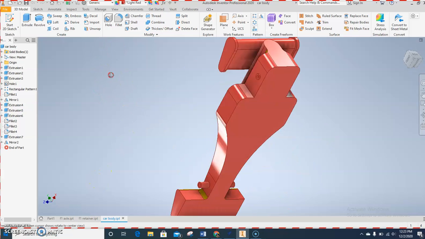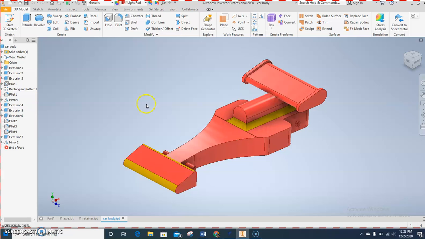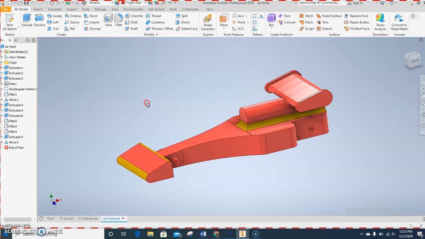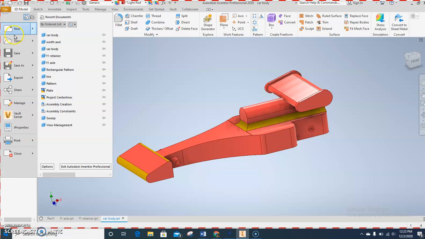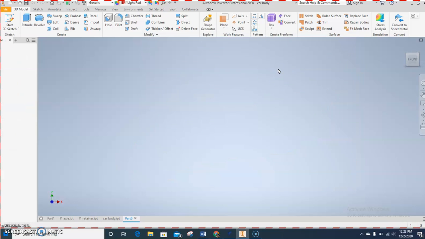All right, it's time to go racing, folks. We're going to make this little race car here. Are you ready? Well, if you're watching this, you must be. Get Inventor loaded, and we're going to get going. Okay. File, new, standard mm.ipt. Okay, you good? All right, so here's how we're going to do this.